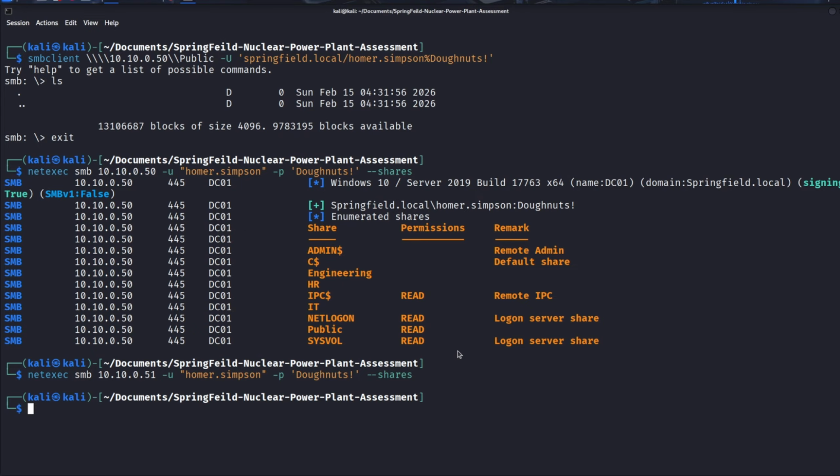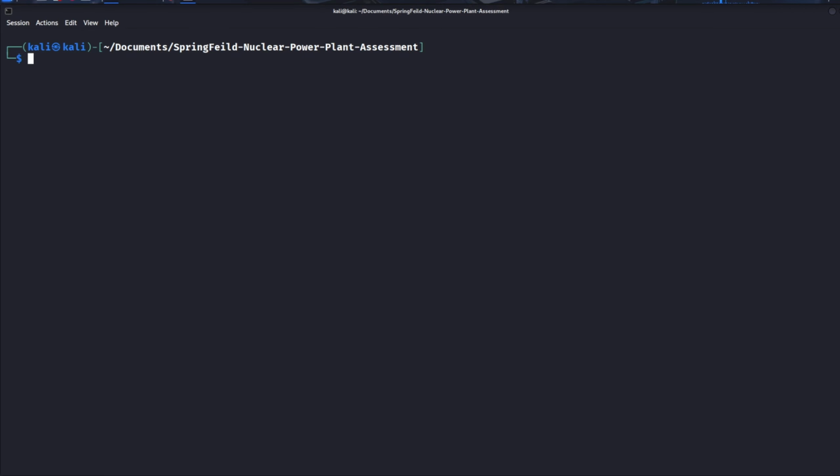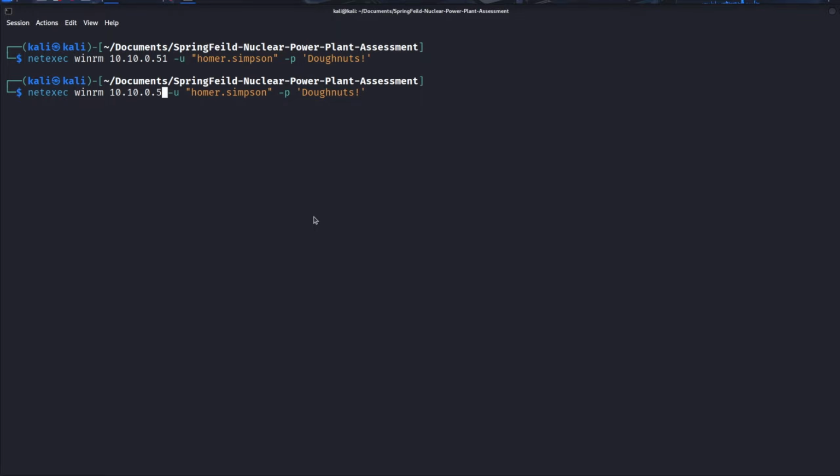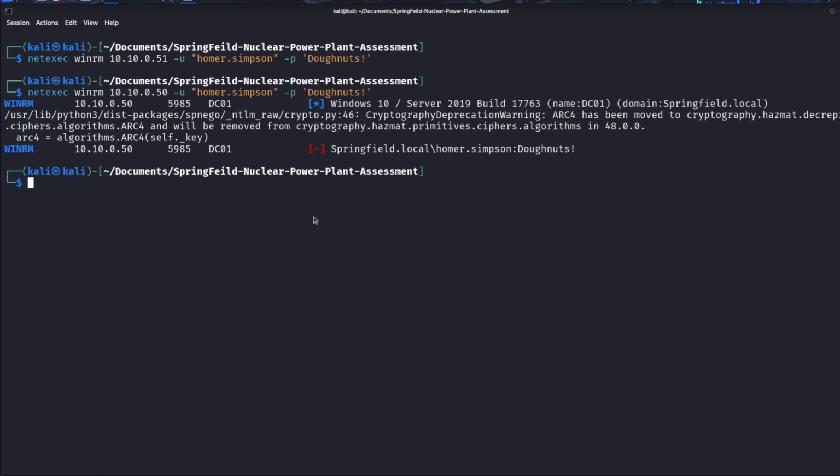So that's fine. So now that we've got Homer's credentials, we could look into actually pulling some domain information. There's a couple of ways we can do it. And another thing I actually want to check as well, using netexec, is do we have WinRM access to anything? So that will allow us to log in with WinRM if this comes back positive. Nope, not on 51. Domain controller, I doubt it. Nope, not on that one either. We can't log into WinRM on any of those.